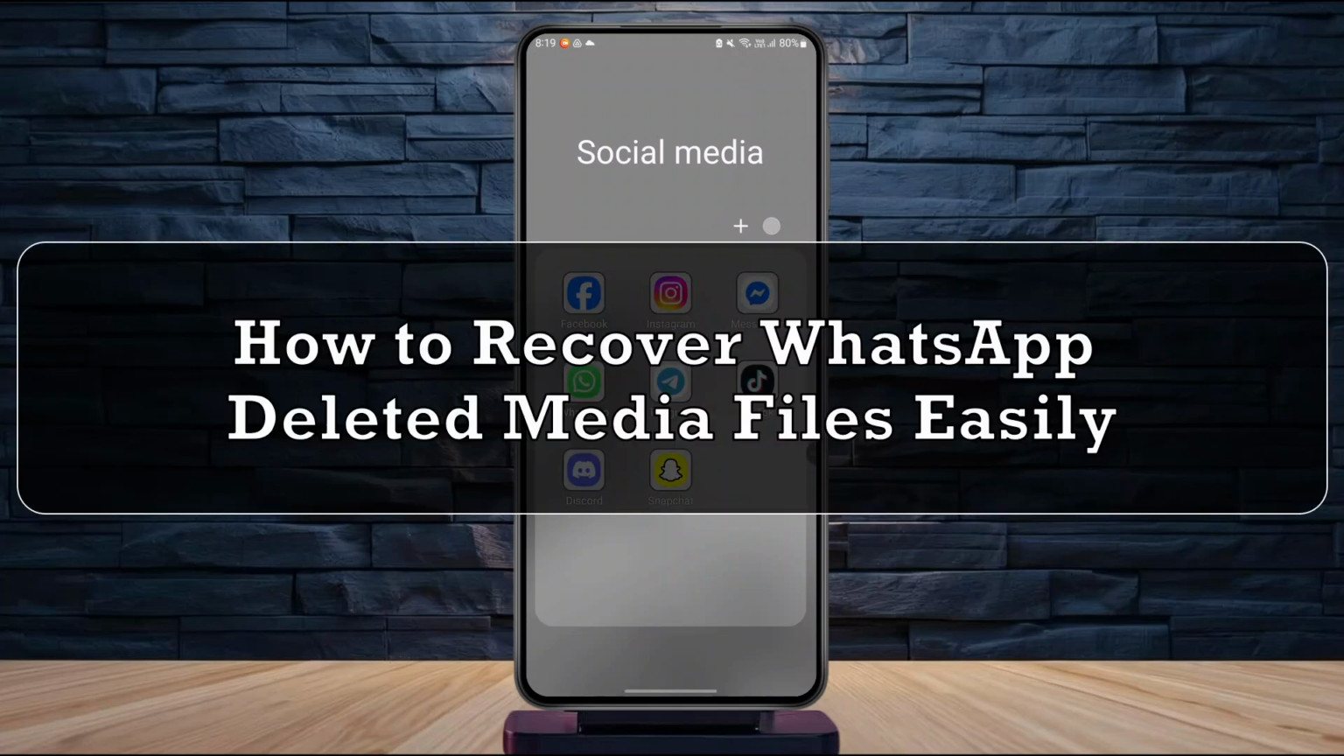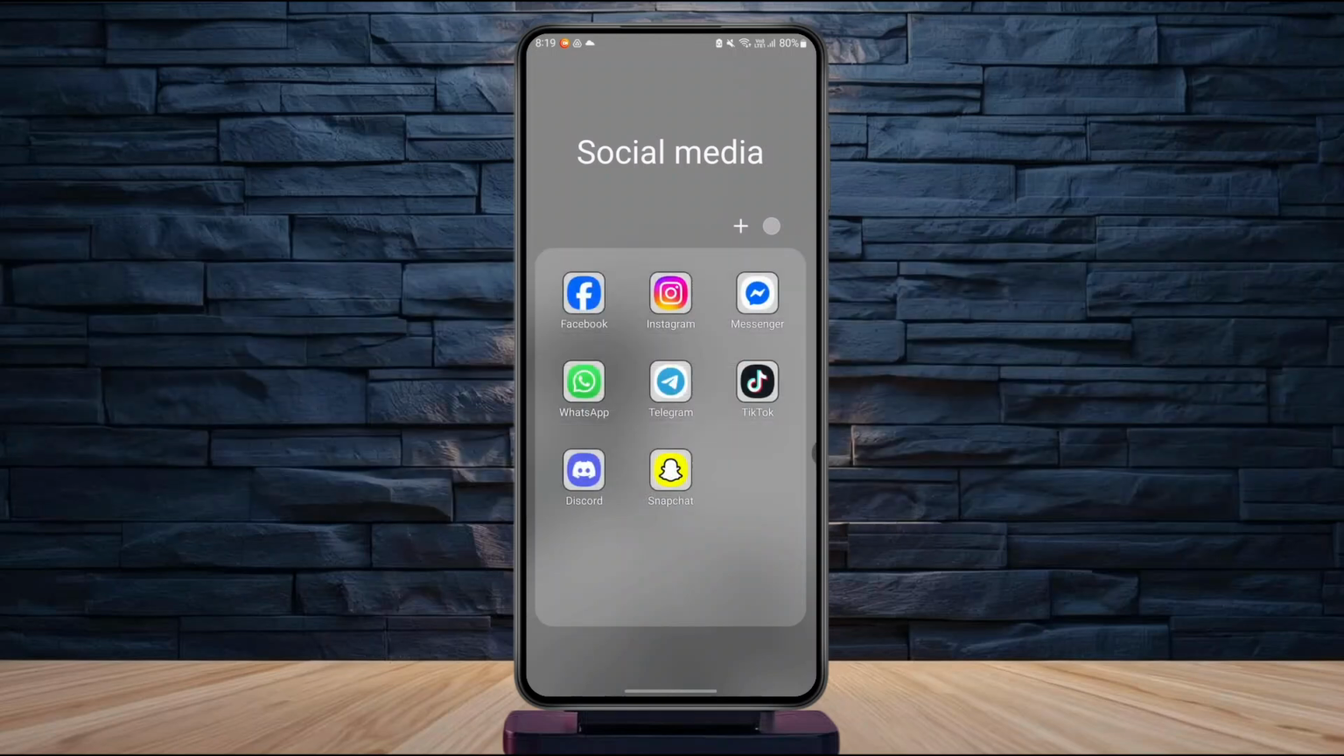Hey everybody, if you want to recover deleted WhatsApp media files easily and you are wondering how to do so, in today's video we are going to guide you through the method for that. So let's just dive right in and get started.